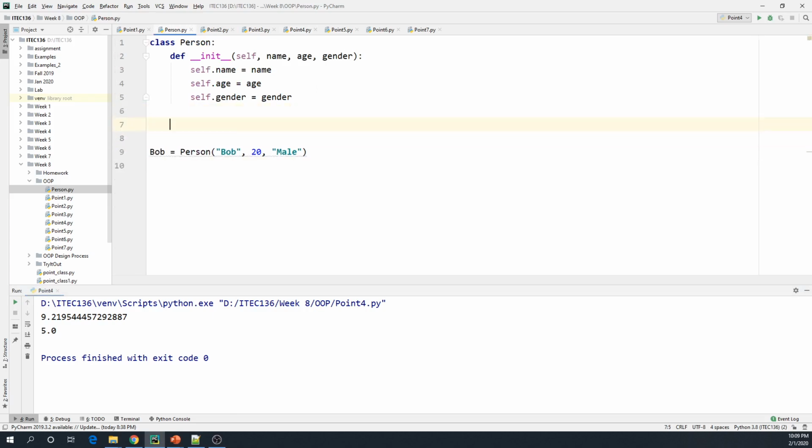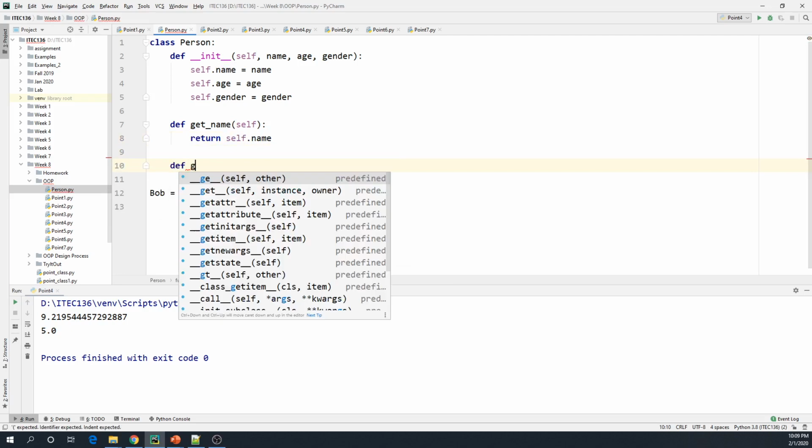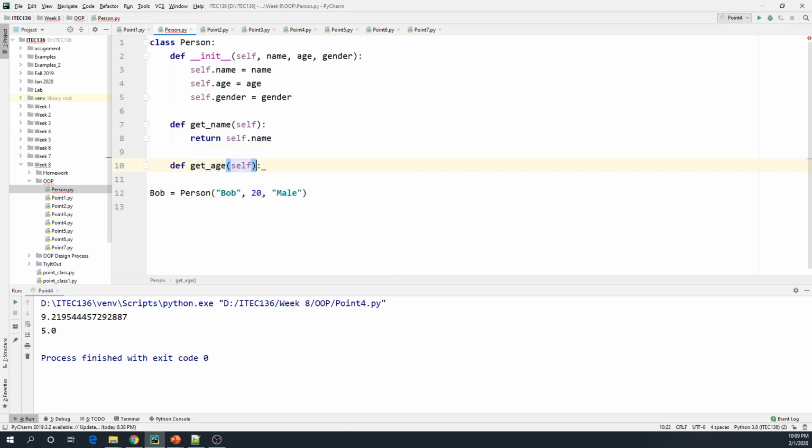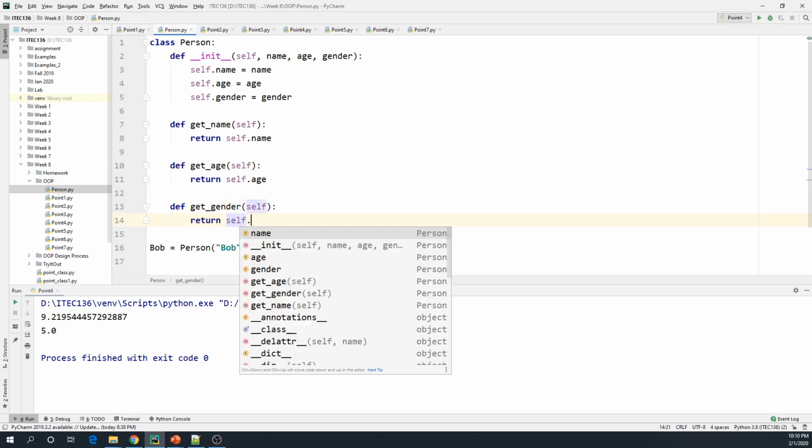To add the getter method, for example, I call it getName. And for the getter method, there's no parameter because I'm getting something. I just return self.name. I can also add getAge, and I will return self.age. I return the value because this is what I'm getting, right? I'm getting one thing. In that case, I'm getting the age. I can also get gender. Return self.gender.